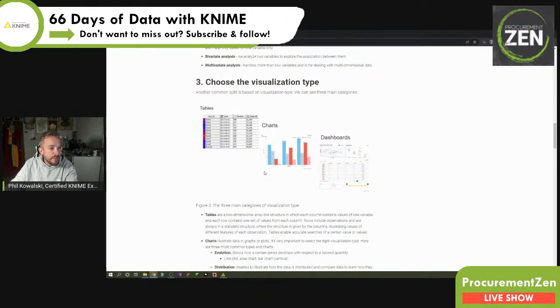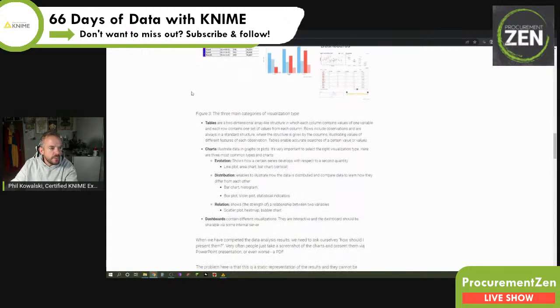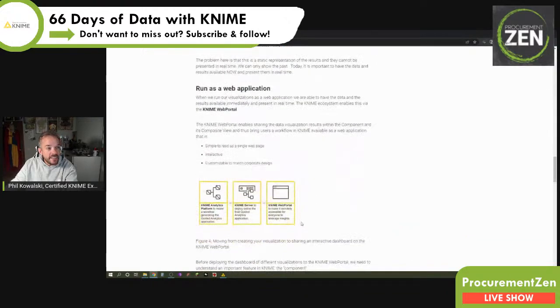We have tables, we have charts, and we have dashboards. And dashboards could be summarized as a combination of the previous 2 ones. And here is some nice information also about each of these. And of course, they also promote a little bit their KNIME web portal and the KNIME server, which is a great tool. That's their premium software that KNIME sells.